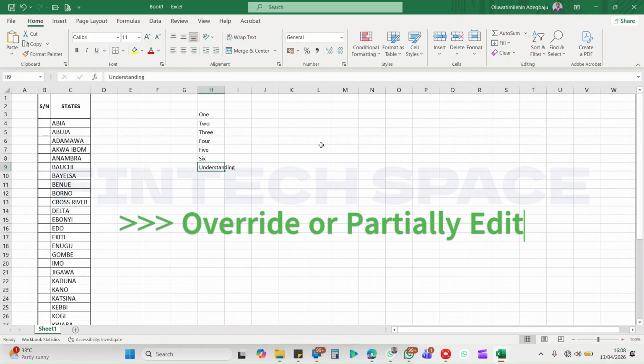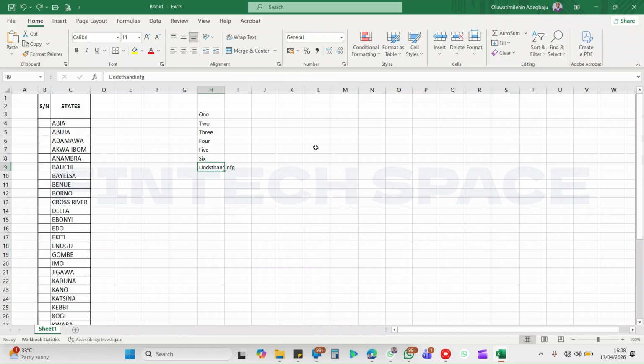Or better still, if you don't want to override what you have there, you can just click on that cell and now come to the formula bar here, just as you have me here. So then just edit what you have here, and then just come here and type in that, and then you can click on enter or your tab, and then you're done. So that actually solves it all. Do you get that? So that solves it all.